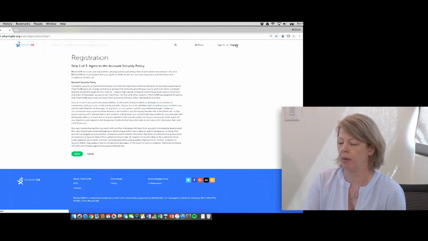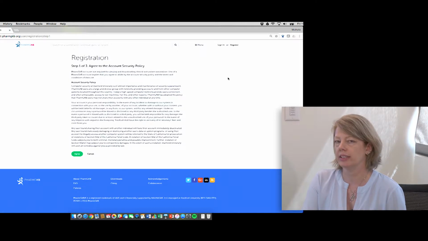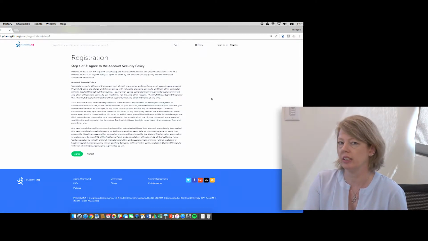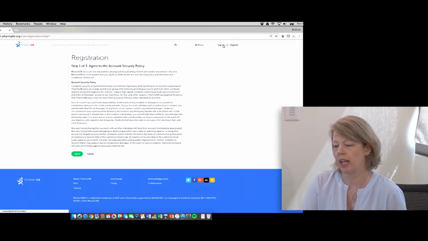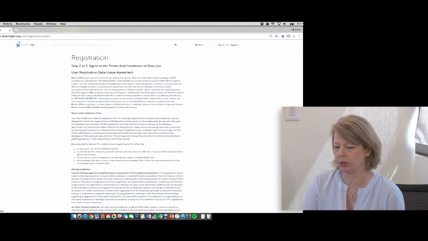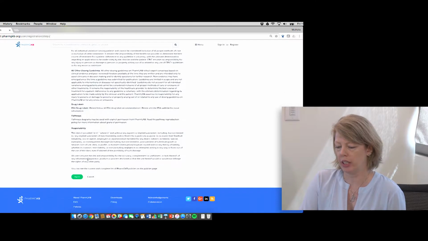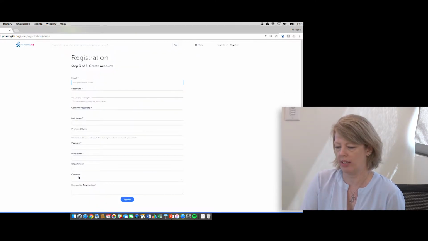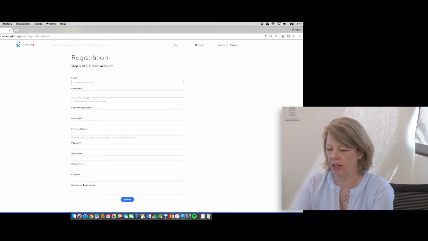You don't get spam. But like I said, in order to see some of the information that I'm going to show you in this demo, you do have to be signed in. So if you don't have a user account already, you go to register. And you have to read through the policies. Basically, you're agreeing that you're not going to redistribute the information on PharmGKB or use it in any nefarious way. Step through the agreement process, and then you just enter your email.